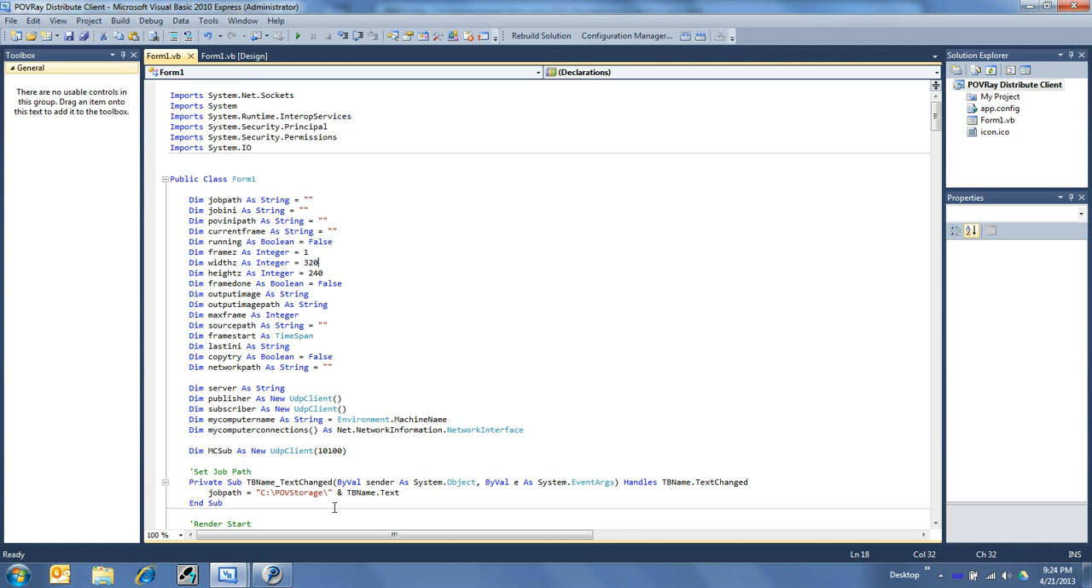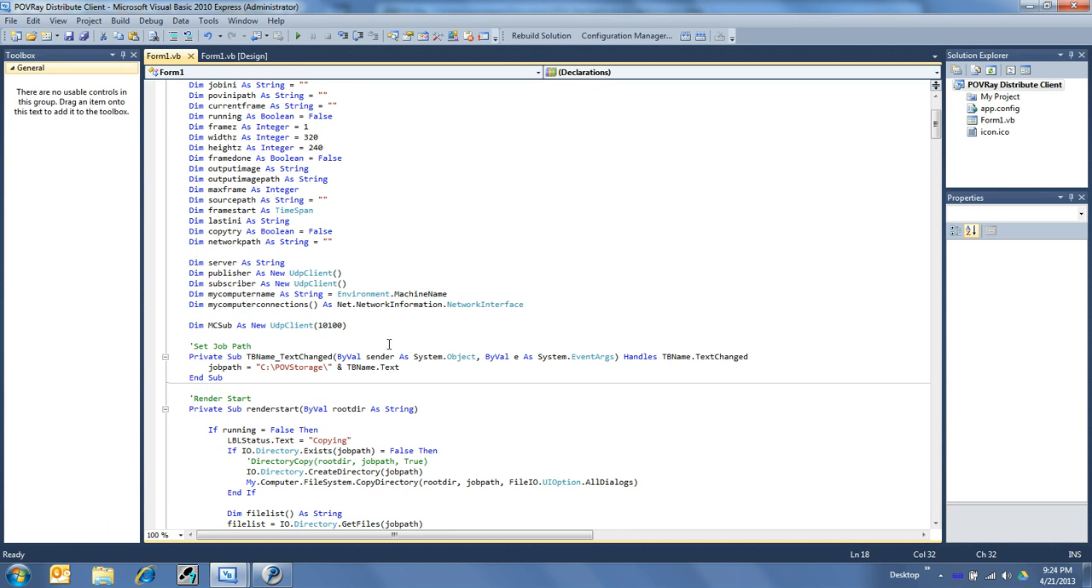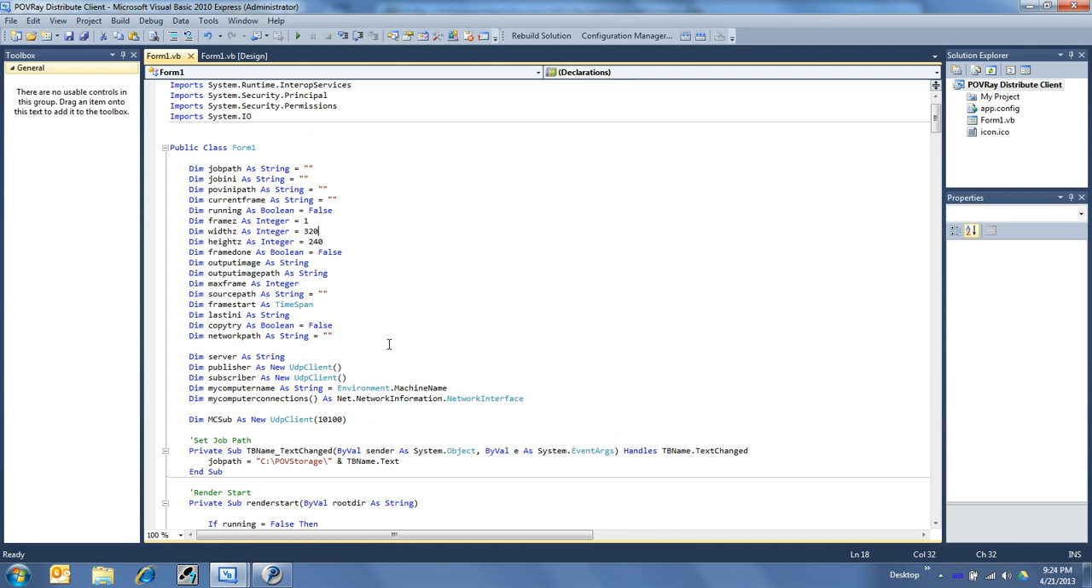Onto the client. Still with me? Cool. Good job. So in the client, we have basically some frame-specific stuff instead of some job-specific stuff. I still have my UDP stuff in here, and I have that multicast sub in there as well.